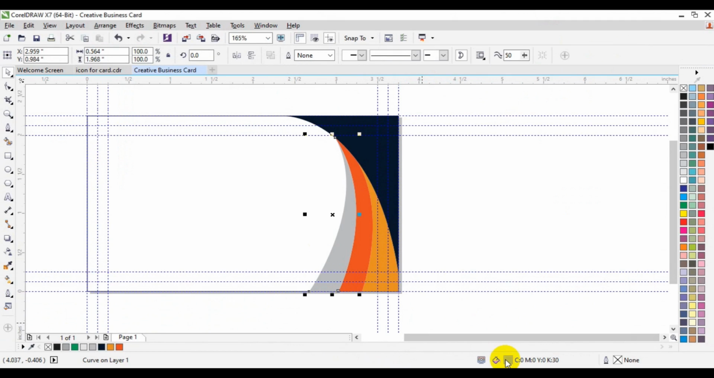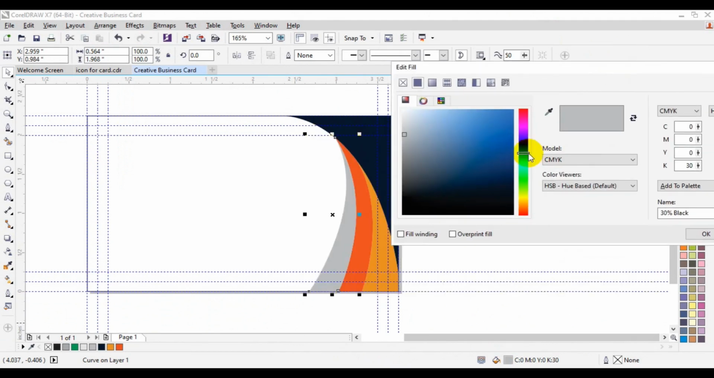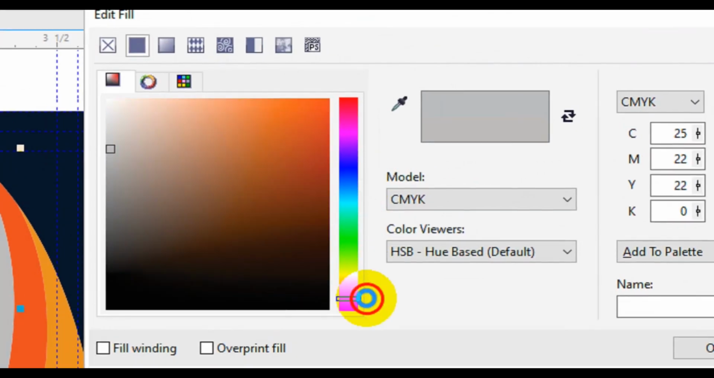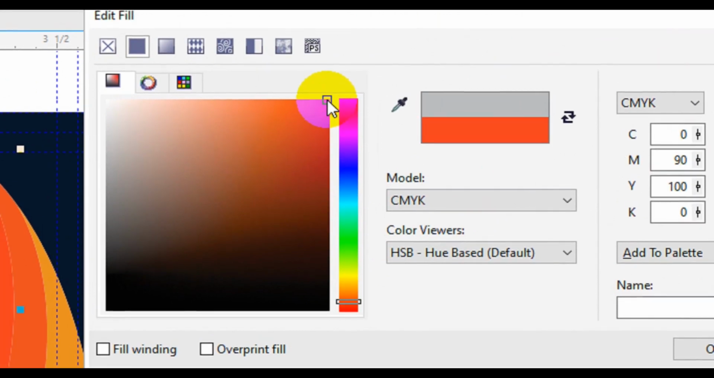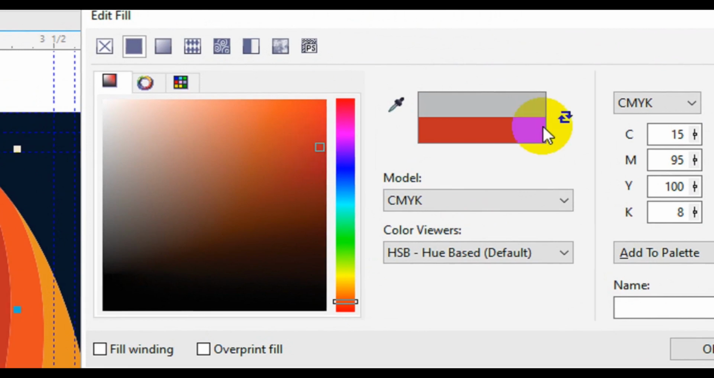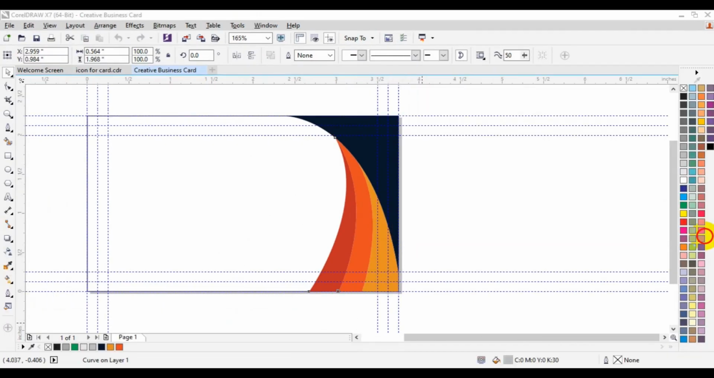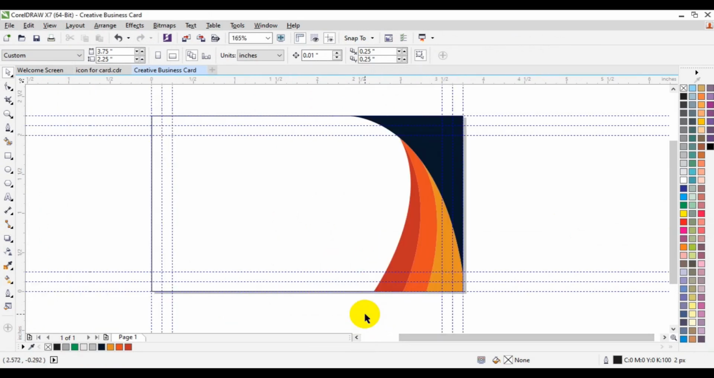Next, I'll click on the third shape here. I'll double click on the color thumbnail. Then I will drag down from this angle here. I will pick this type of red orange from this angle. Okay. Then I'll click on OK. Good.